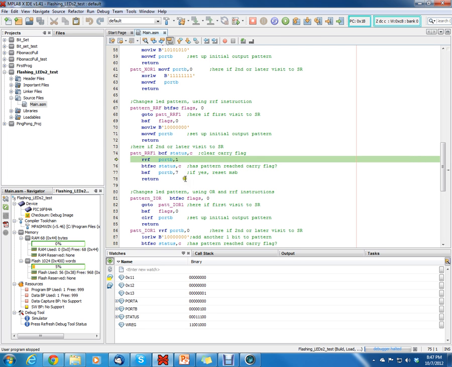Okay, so it runs here. Now let's see exactly what happens with this instruction. It says rotate right F, port B, 1. So that means the 1 means store the result. It's going to rotate whatever's in the port B register to the right, and it's going to put the result back into port B. If it was a 0, it would put it in W.